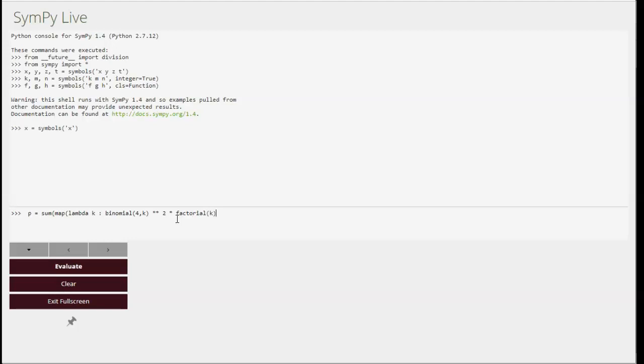Python notation for k factorial is factorial(k). And then we need to multiply by x to the power k. So again, remember star star for raising to a power. And then we have to write range(5) here. In Python, range(5) means the numbers 0 up to 4. So we're taking a sum with k from 0 to 4. We're taking range(5), which is the sequence 0 up to 4, and applying this function to it, so we replace k by (4 choose k) squared, k factorial, x to the k, and then we add them all up.